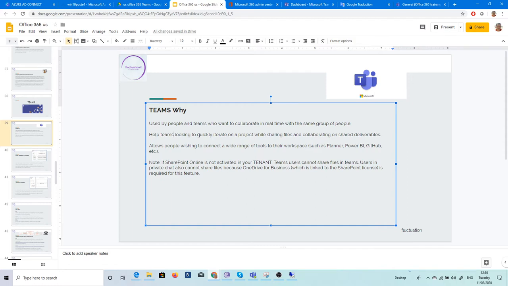It helps teams looking to quickly iterate on a project while sharing files and collaborating on shared deliverables. This is very nice because you can really have a project and work on it. It's very simple. And it allows people to connect a wide range of tools to their workspace, such as Planner, Power BI, GitHub, or other solutions.